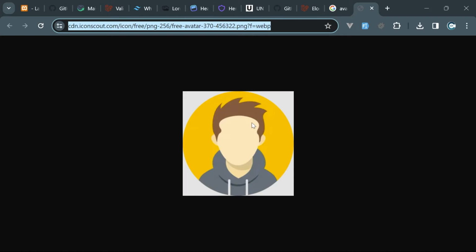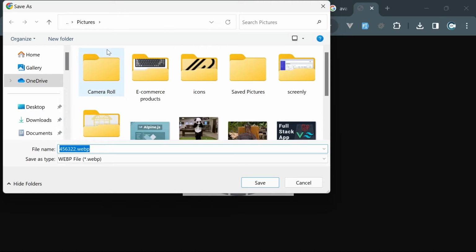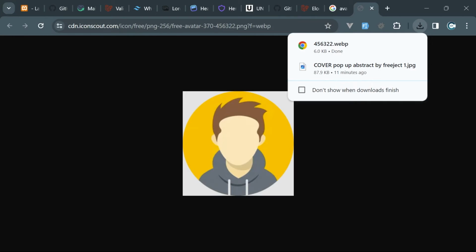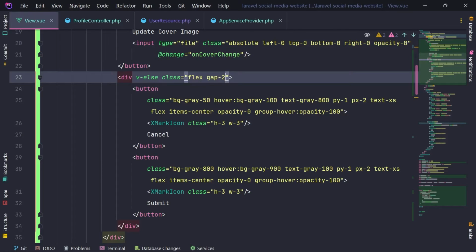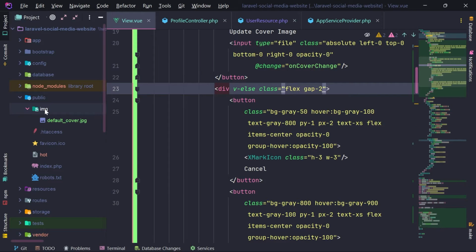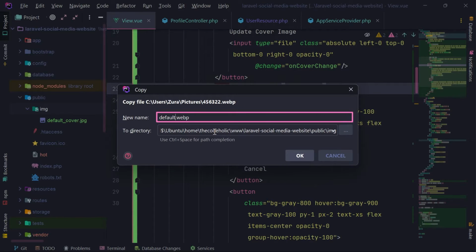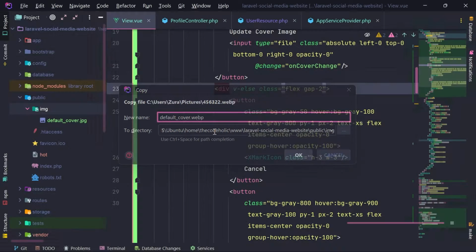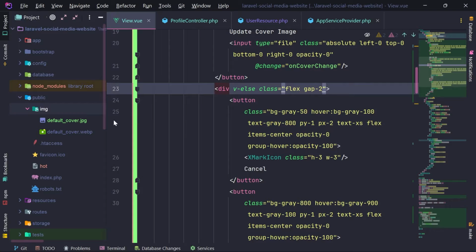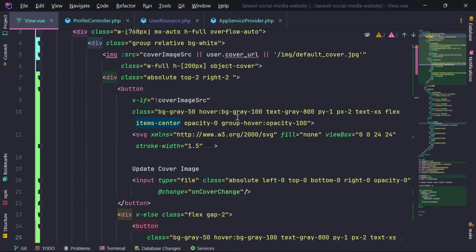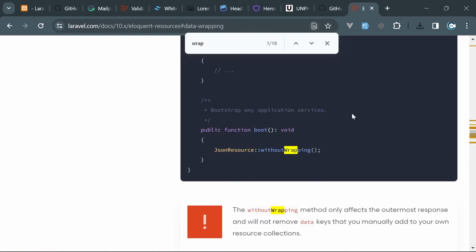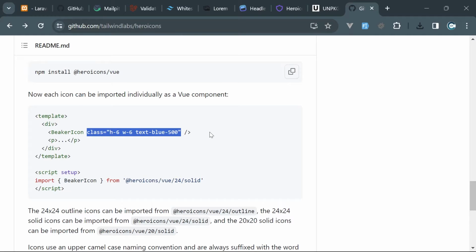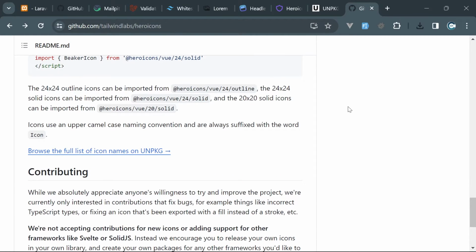It's too much right now. We can just download this into pictures, and I will get that and put it in the project. Default cover WEBP. Okay. Close this. I'm going to close that one. So I know how I can use it, so I can close. We have also outline, by the way.